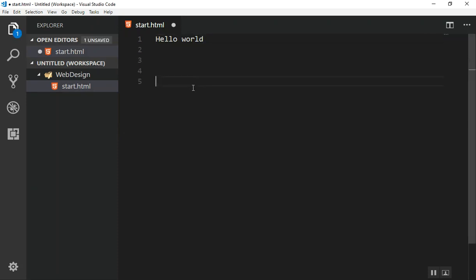If I press enter, now it is not saved. Here is a 1 written here. It means there are changes here, unsaved changes. The same thing: this icon is a circle. If I save it, now it will change to a cross here. So this is the basic thing you should know about how you save the file.